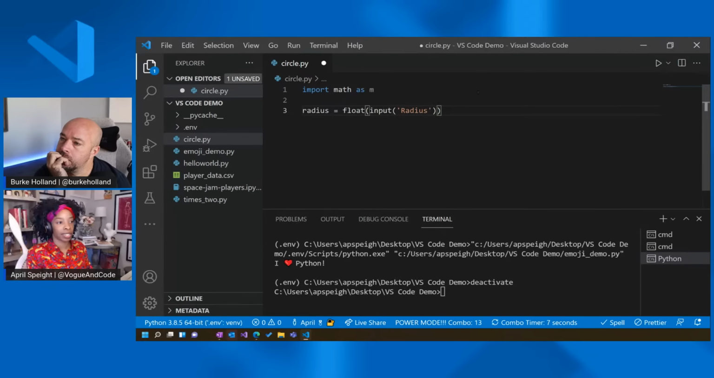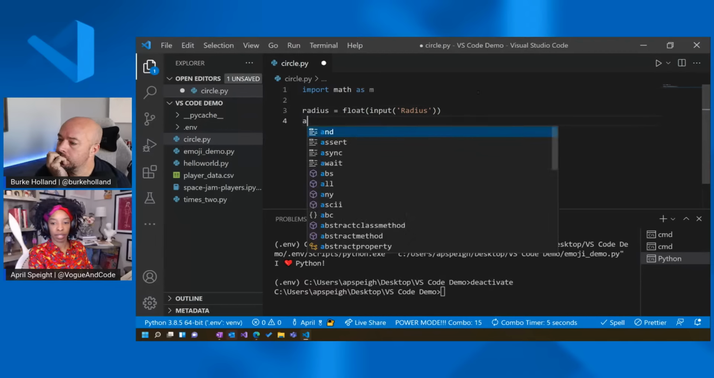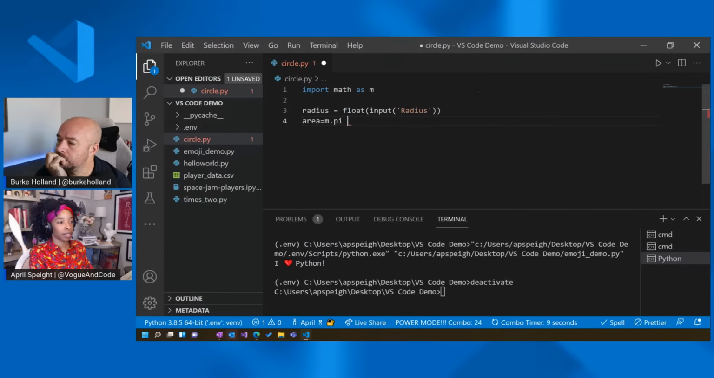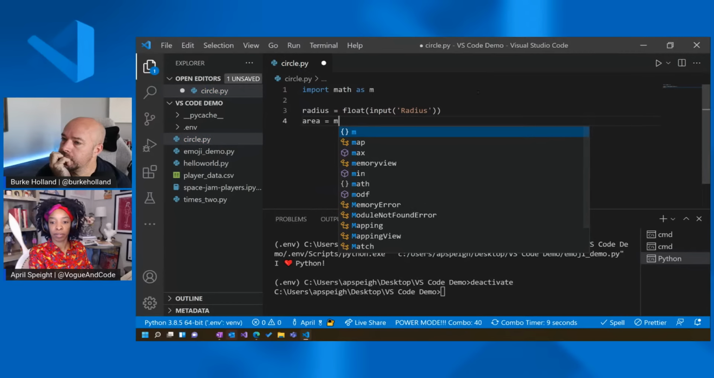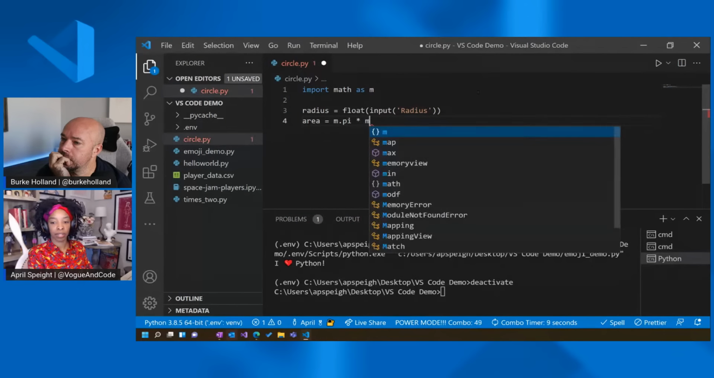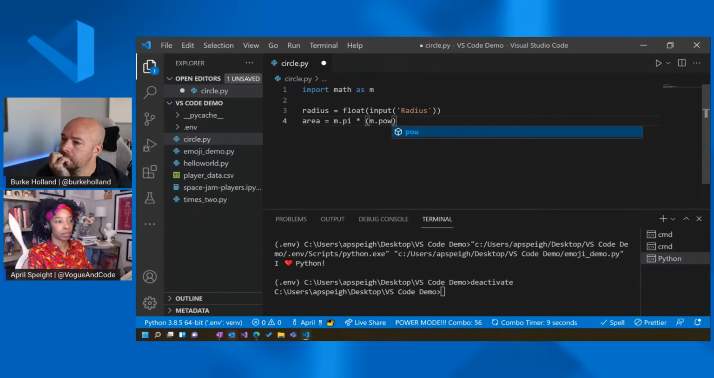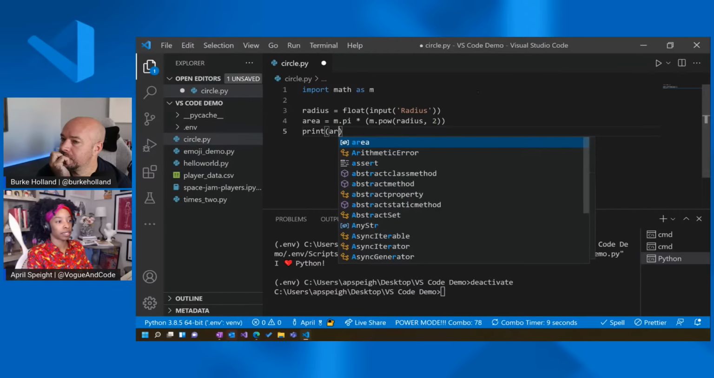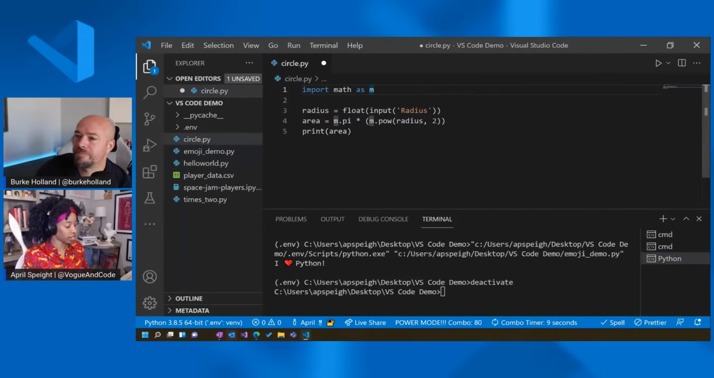But once I have that in here, let's see how fast I can type. And then we're going to go ahead and print that. Okay. Control S to, oops, not shift.